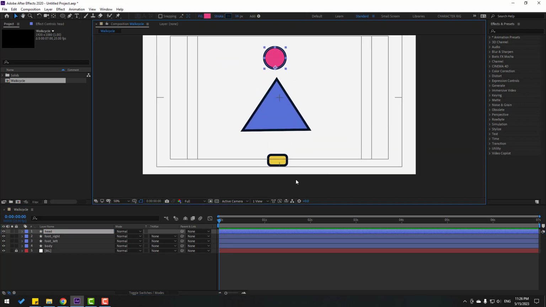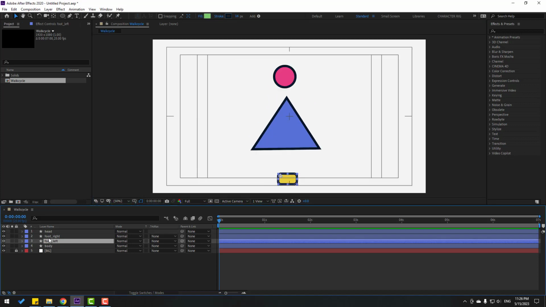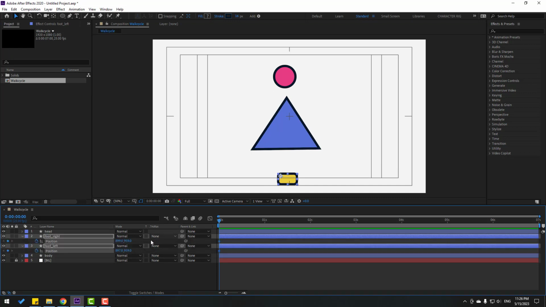So right now we can make the wall cycle animation. First, select these foot layers and press P, make a new position keyframe and select this foot right. Let's move to right, select foot left, move to left. And in this time, let's go to 10 frames.